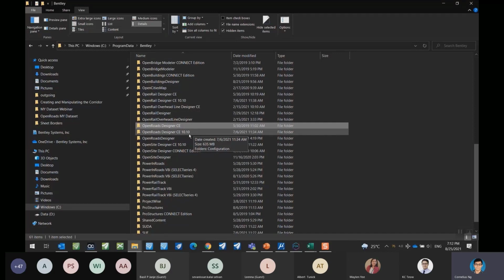OpenRoads Designer version 2021 release 1, or what we call the 10.10 version, we have started allowing side-by-side installation. So major updates can be installed side by side, meaning that you can run two different versions of OpenRoads Designer on the same machine, as opposed to previously, where installing the latest version would simply override the previous version. Now, starting from 2021 release 1, side-by-side installation is allowed.